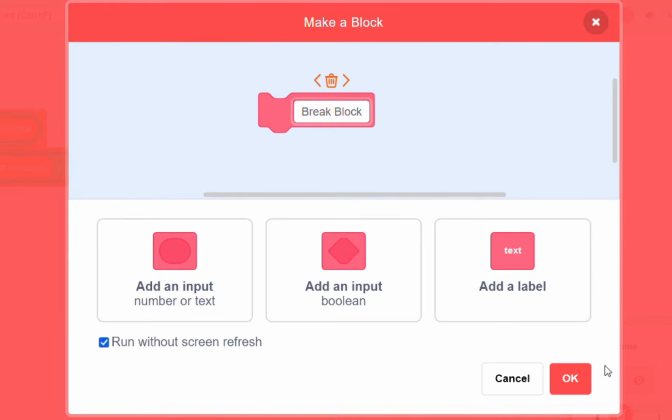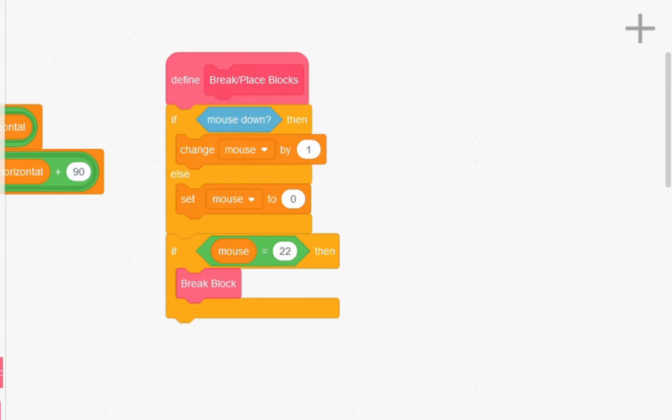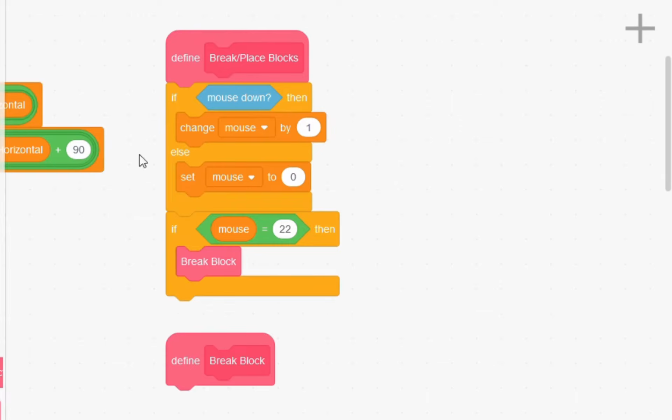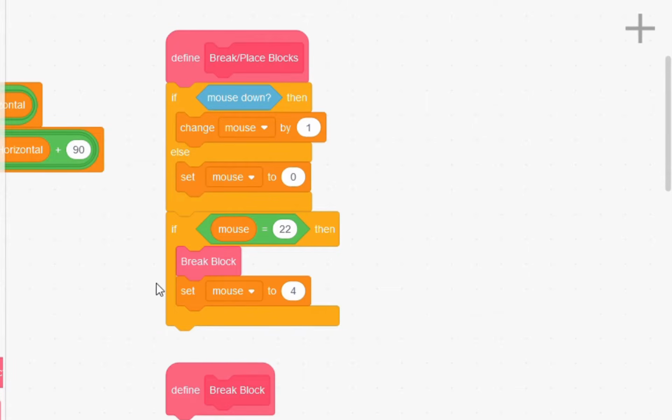Run without screen refresh. Then we can use that right here. Then after we do this, we can reset our mouse variable back to 4. I'm not setting it to 0 right here. I'll explain why when we get to placing.